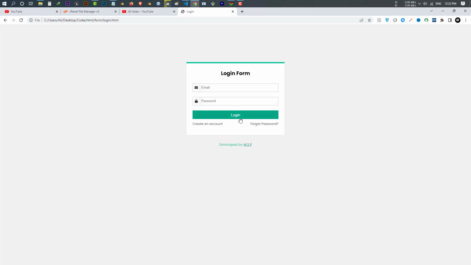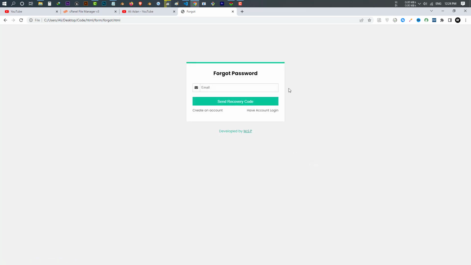If you forgot your password, you can click this forgot password, and here you can enter your email address and a recovery code will be sent to your email address. In this video it doesn't have any functionality yet, but we'll give it functionality in the next video. This video is all about designing this awesome form.